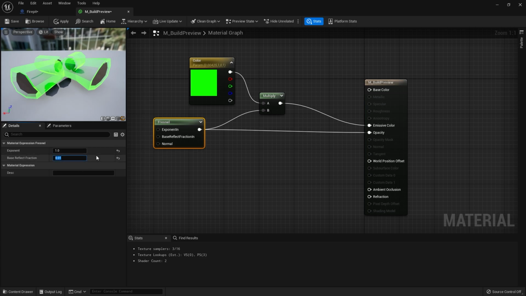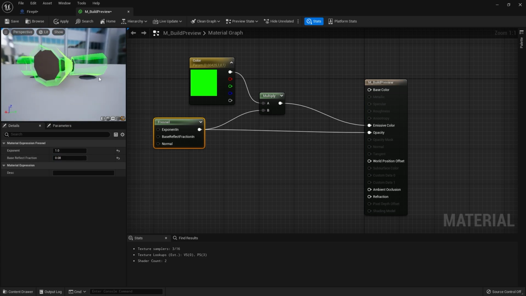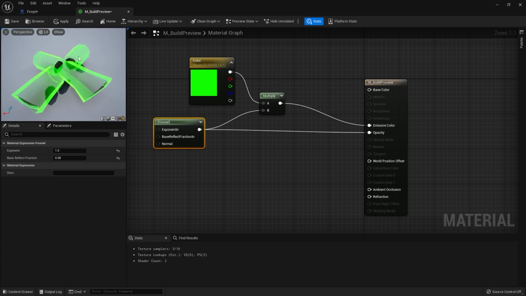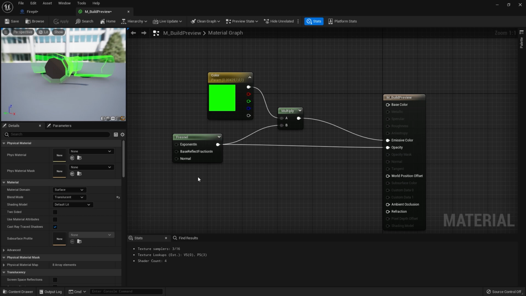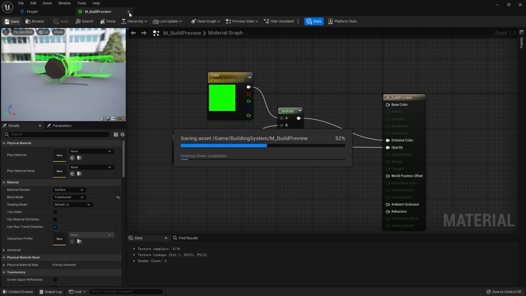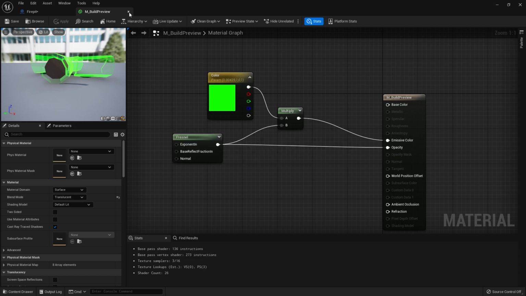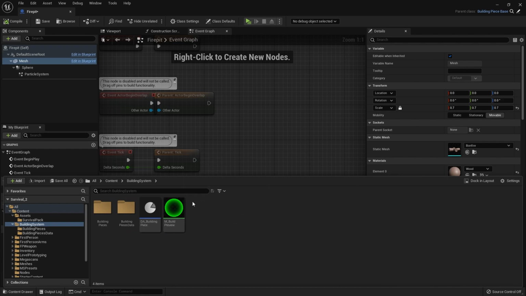Let's increase the reflect here. We go 0.08. Yeah, okay. So that's pretty cool. Okay, so that'll do for our build preview material. We're going to save that. And then we're going to go and create an instance of it.